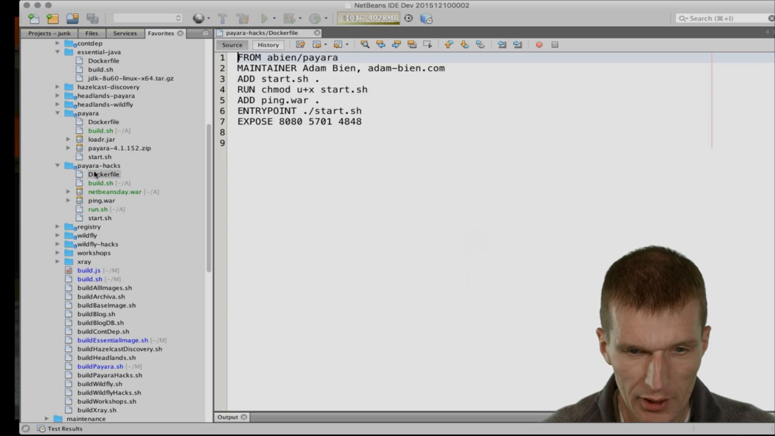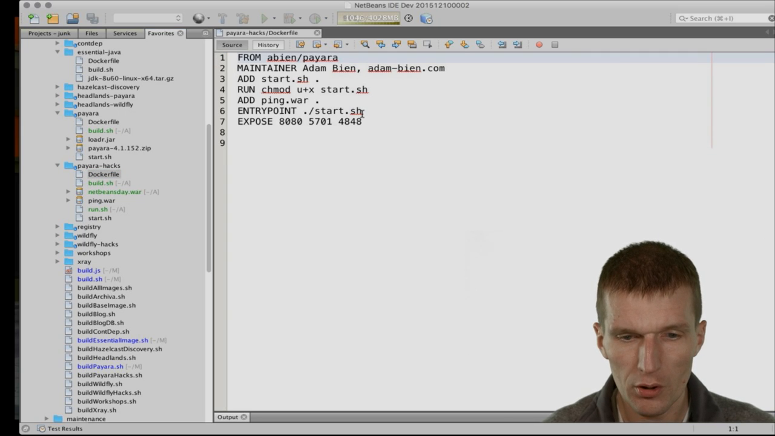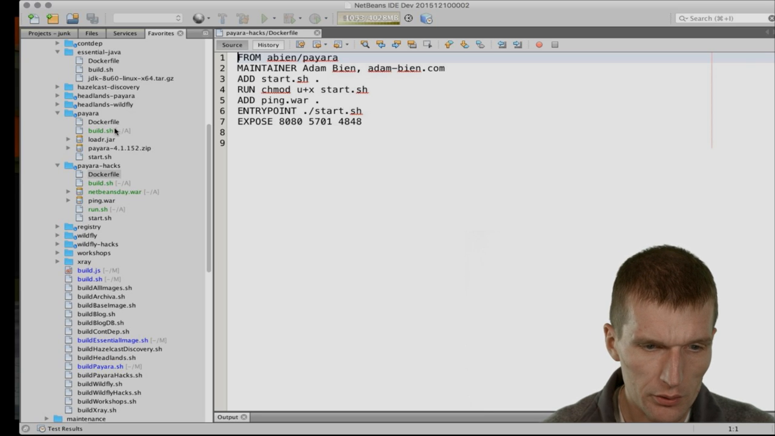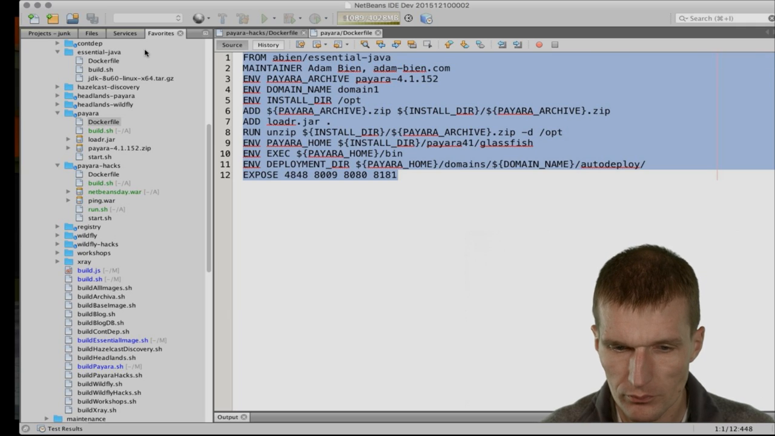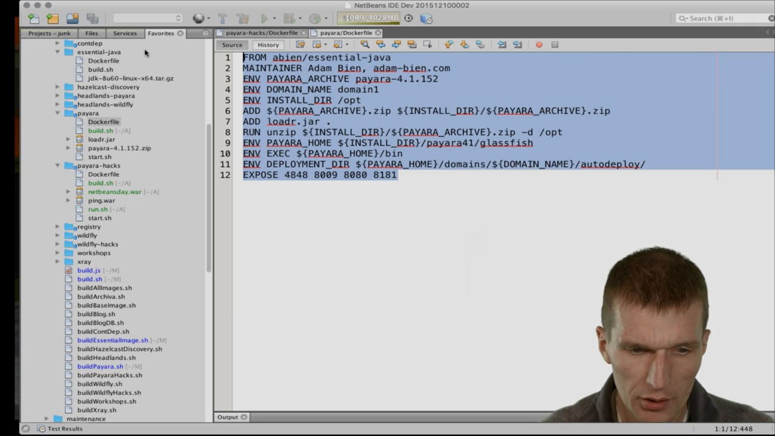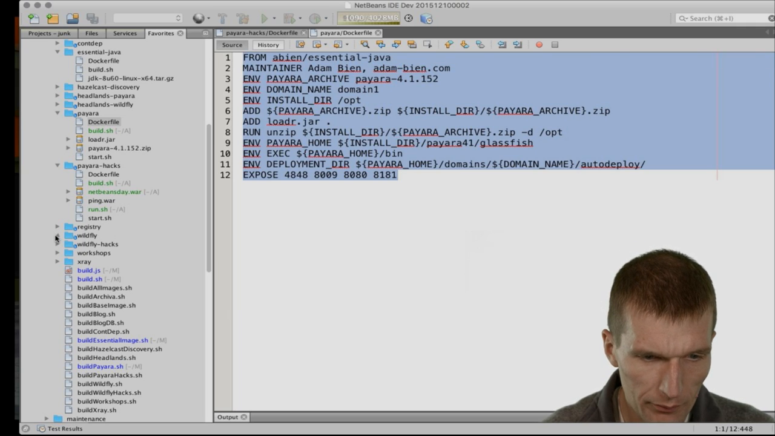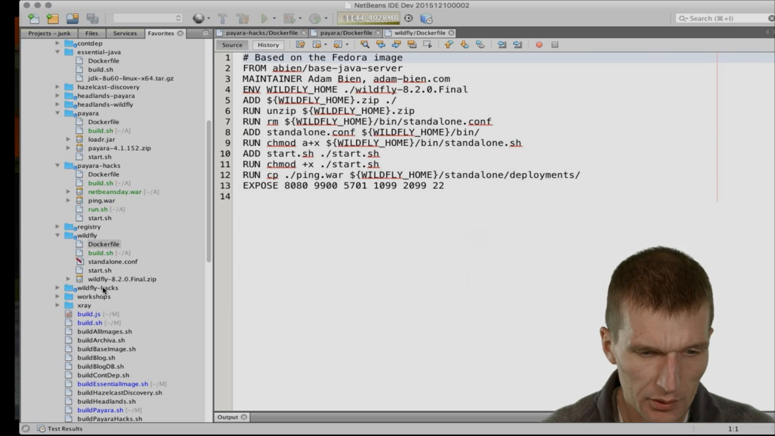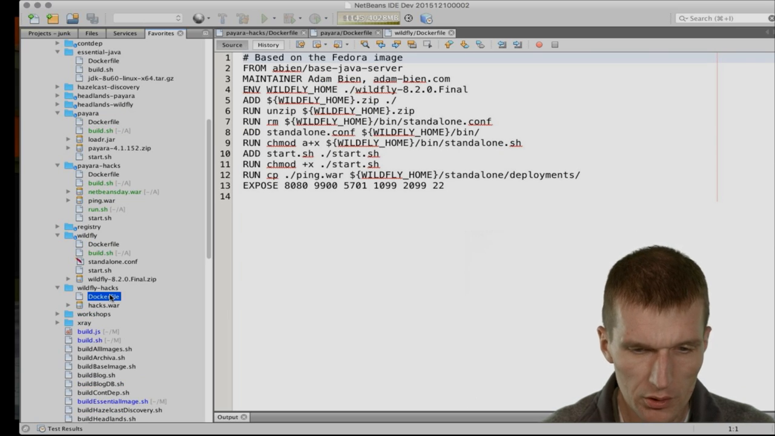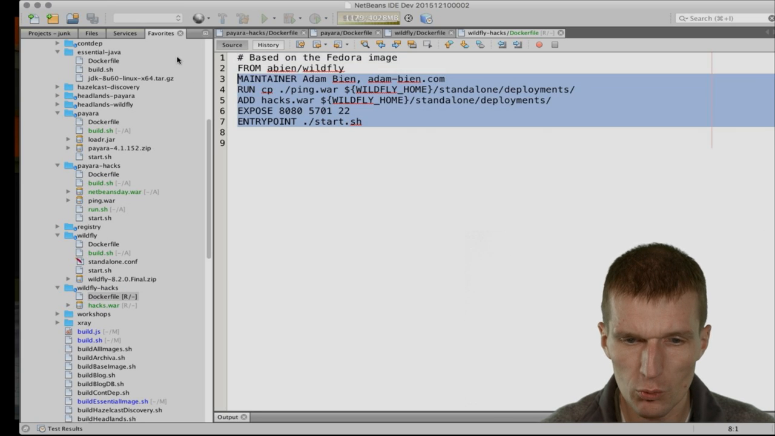I had, for instance, Payara hacks. So this would be a test with Docker. What it actually does, I'm running Payara on port 8080 and adding the ping war here. And it inherits from the Payara image, which is the whole image for Payara, and the same, I also have an image for WildFly. It's very similar, and WildFly hacks just deploys an application to WildFly.